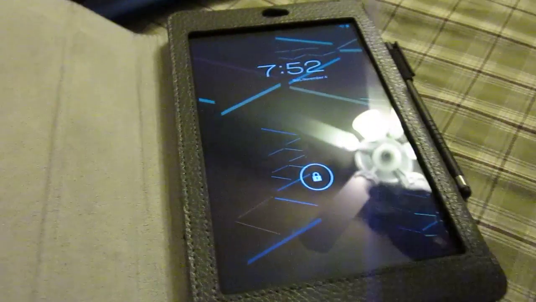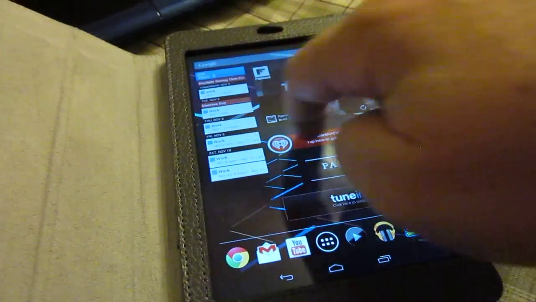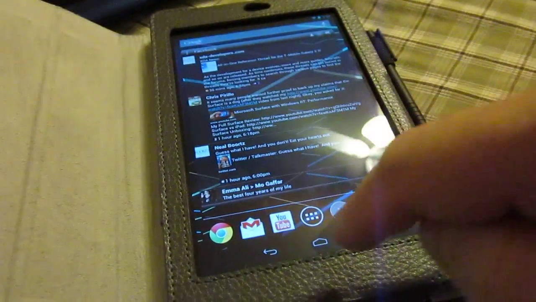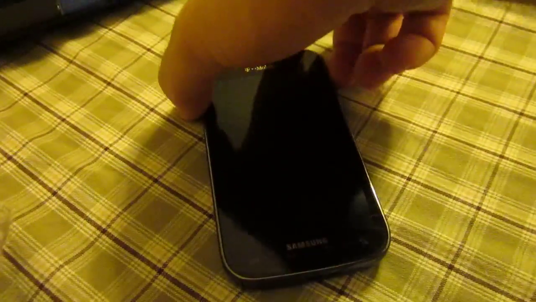Now, I've used stock experiences from Google before. This is a Nexus 7. This is completely stock from Google. You're going to notice, look how smooth this is. But what about this? Well, here we go.